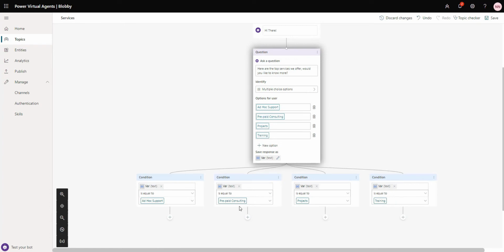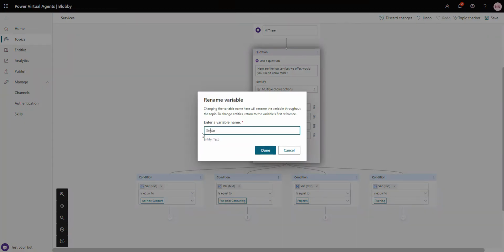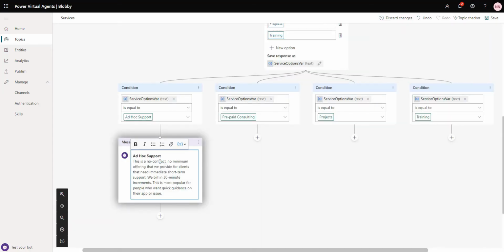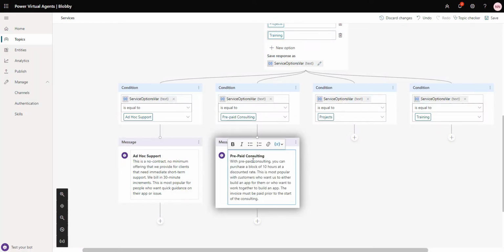Make sure to rename the variables as you go along in order for you to save responses from customers and reuse them later in the conversation. The next step is to add response messages to each of the multiple choice options. This will offer the customer more detailed information on the option in question.